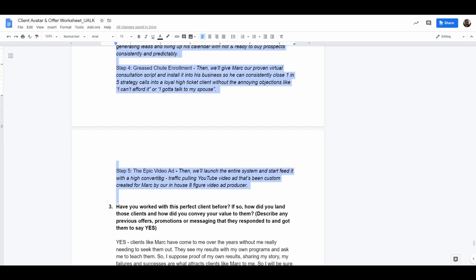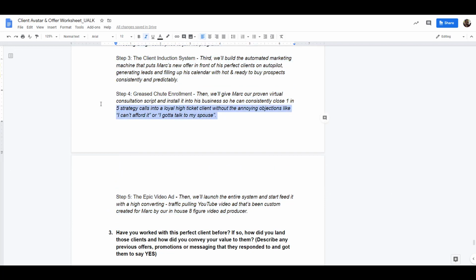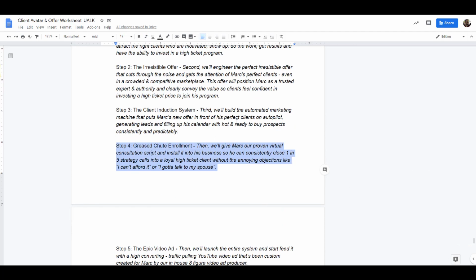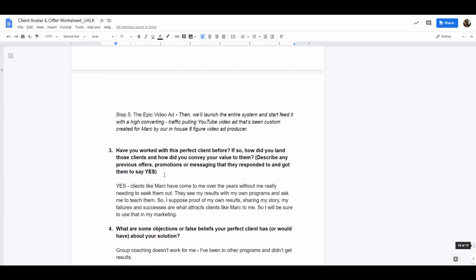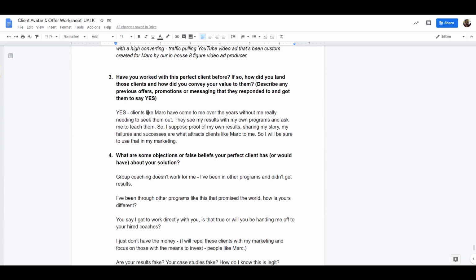So these essentially could be the modules in your program, or the steps or elements of your service. And, of course, there are little steps within these. There are lessons. If you're doing a coaching program, there are lessons within the modules. So there are little tiny steps on how to do the client deep dive, and little steps on how to do the irresistible offer. But this is high level. Big steps.